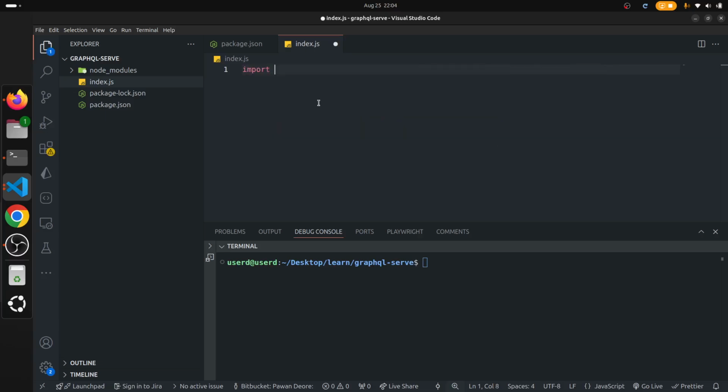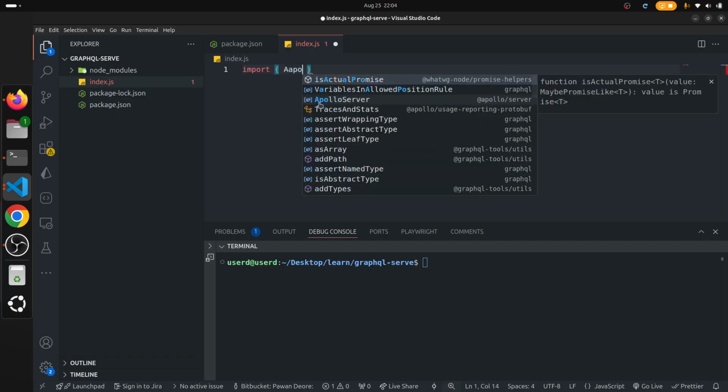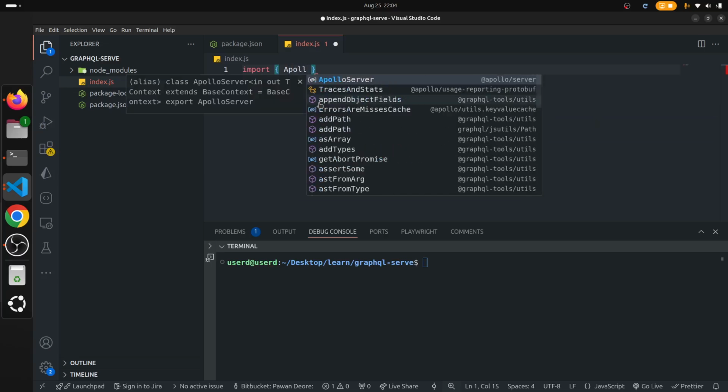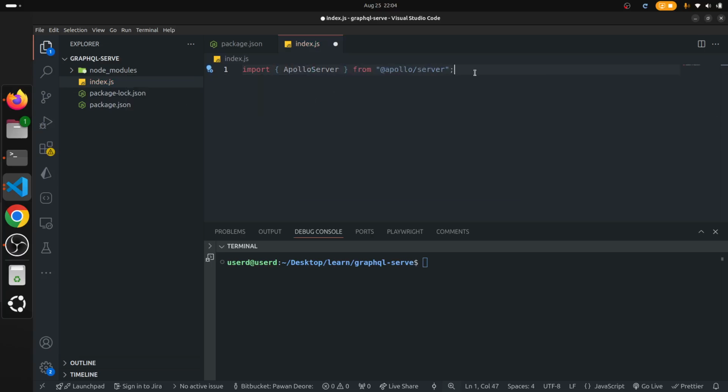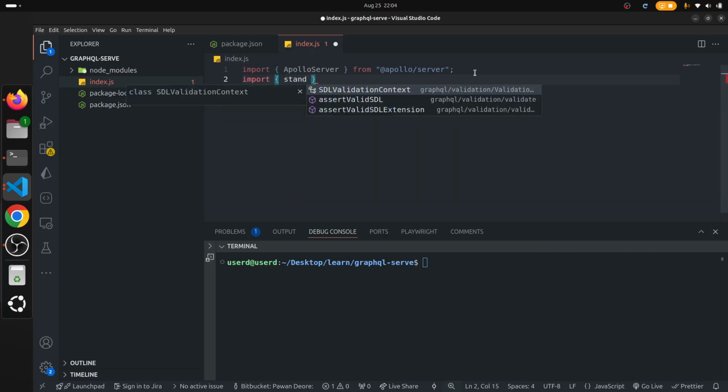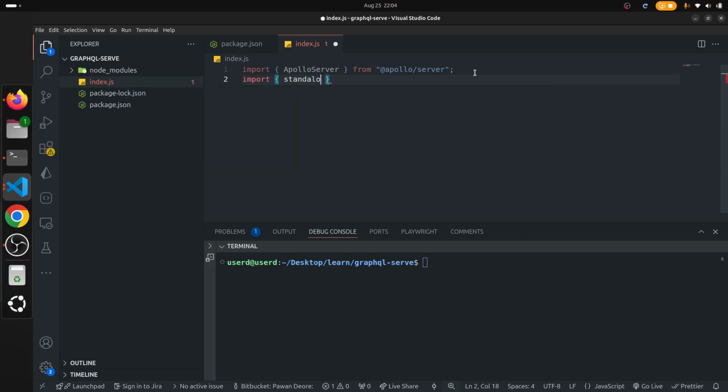First we will need to import the Apollo server. So import ApolloServer from @apollo/server, and then we need to import startStandaloneServer from @apollo/server/standalone.